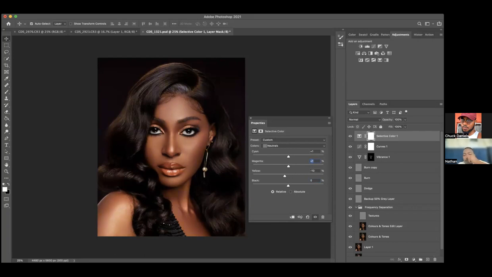So let's play here. A little yellow would do. Plus one. Then let's go to blacks. So blacks is going to affect all the shadows, especially in the hair. So I'm going to add some cyan.